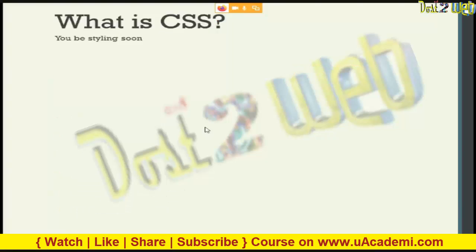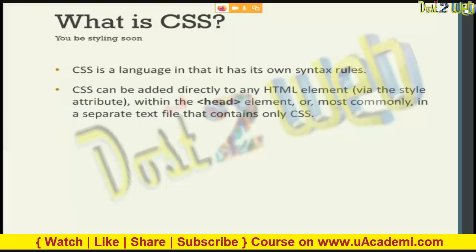So CSS is what? It's a language that has its own syntax rule, because it's not following the HTML rule, it's following its own rule. Cascaded Style Sheet will have its own rule. It will be created on its own.